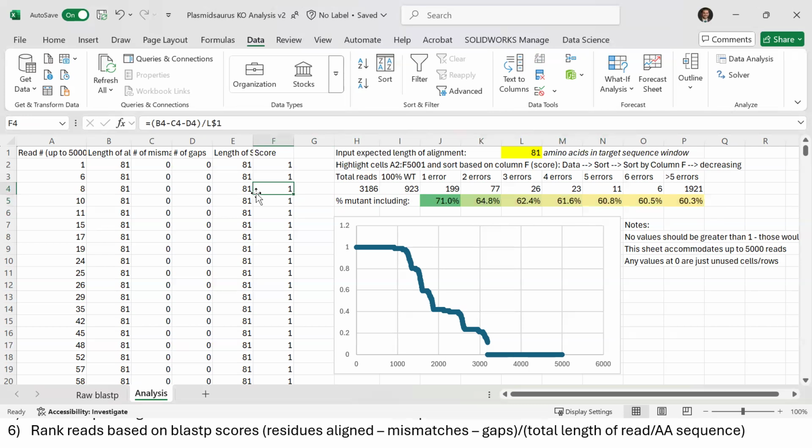Okay, so that's it. Hopefully that's enough to get you started analyzing this nanopore sequencing data and getting some idea of how many of those genes you've knocked out.